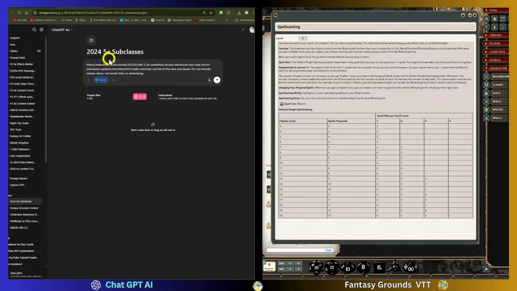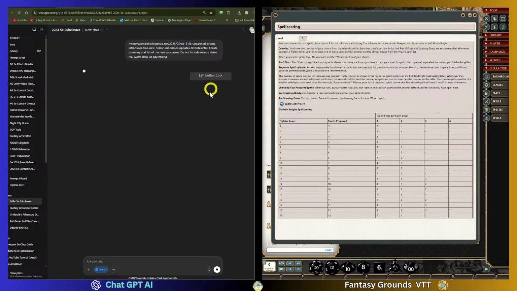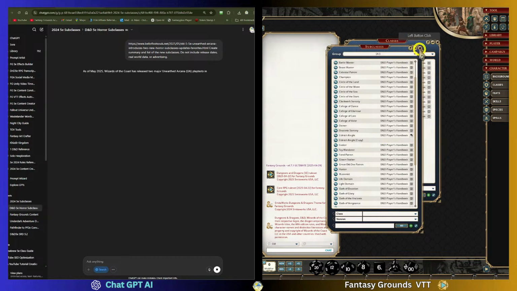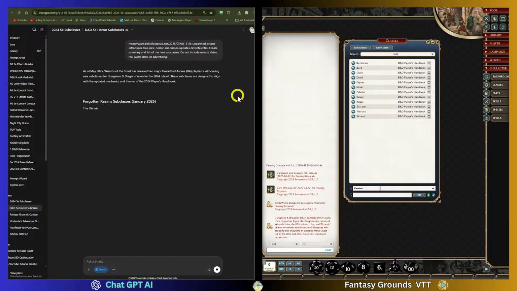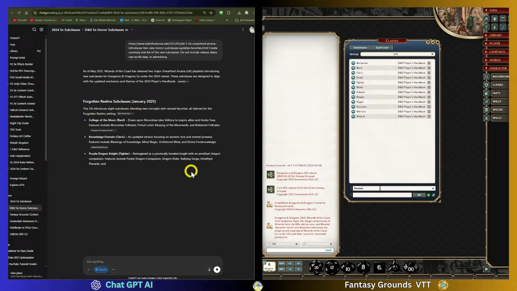Now, I could have put that into the permanent files there for the uploads or for the instruction set, but I don't need to do that in this case. So I'm just starting off with some context. Instead of just saying, build me some subclasses, I'm going to ask it to essentially start to look at this. And it did quote the article, which is fine.